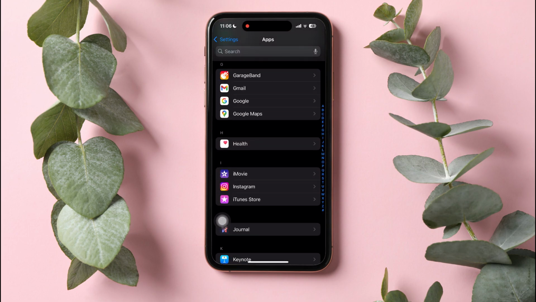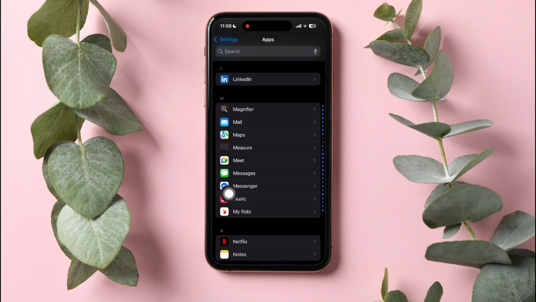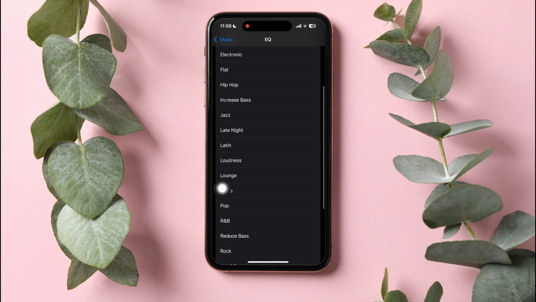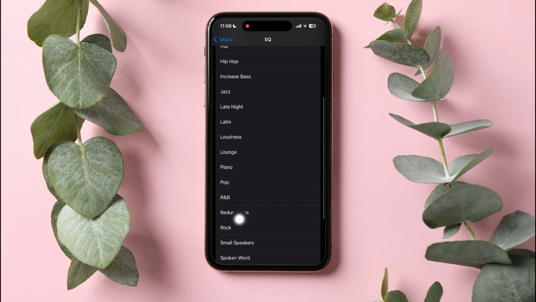Here, scroll down to find and tap on Music. Then, tap on EQ in the Audio section. And then, choose any sound from here. Following these steps, you can easily make alarm gradually louder on iPhone.